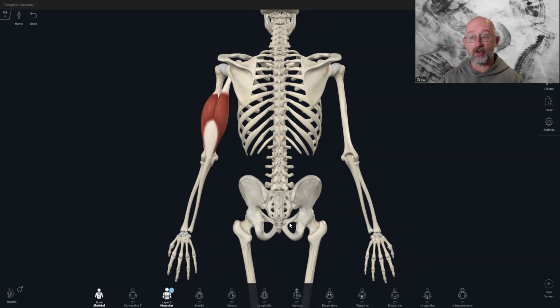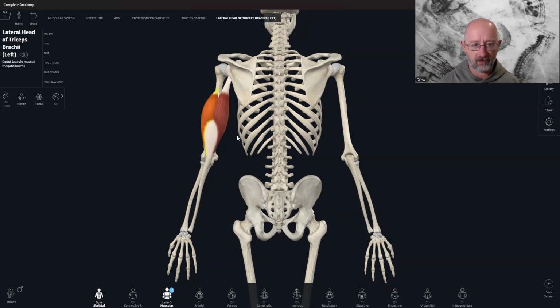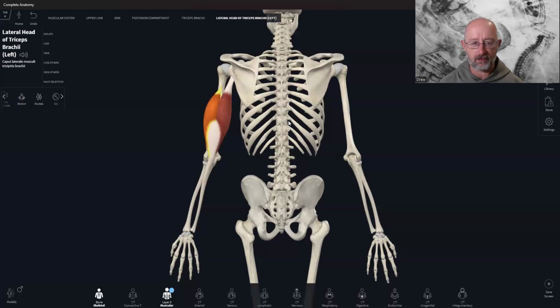I'm going to show you a new feature today that I haven't looked at in the past. We're looking at landmarks. So what you do is you just highlight the triceps, and just a quick overview.